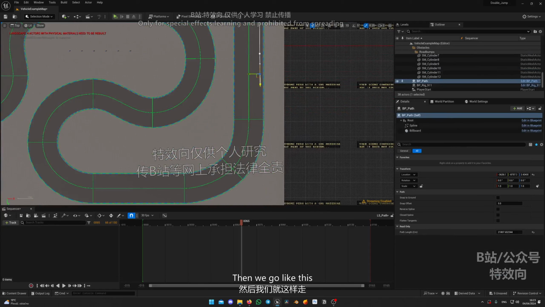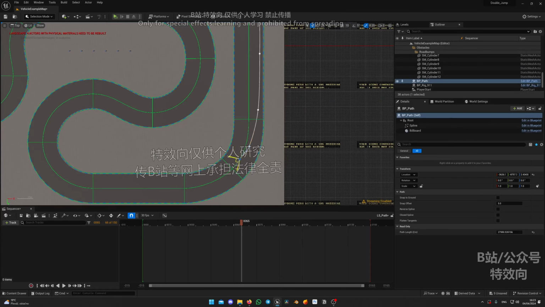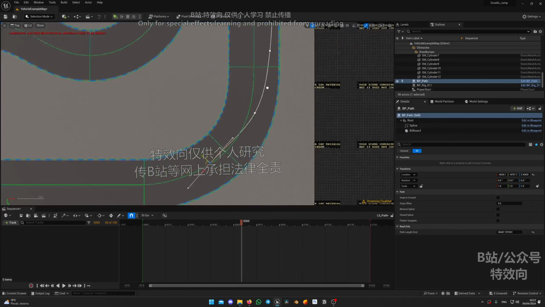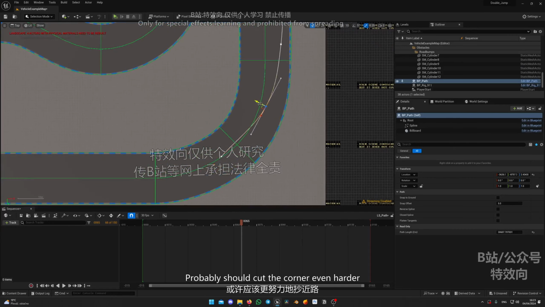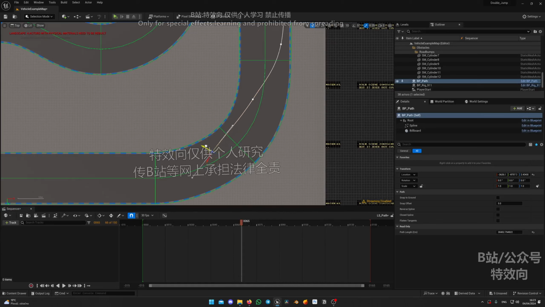Then we go like this, probably here and here, here again, so something like that. Probably it should cut the corner even harder, like that.